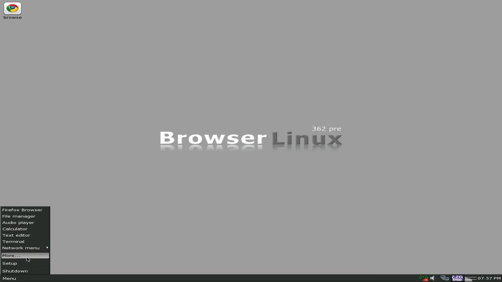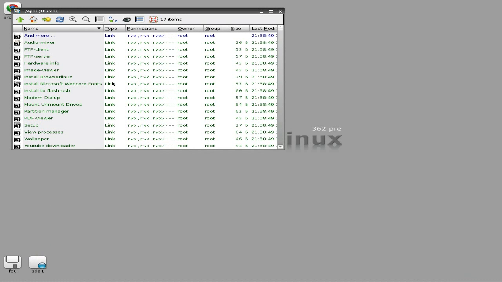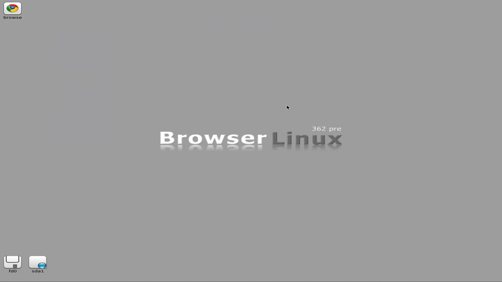Now there is other stuff on here, but it's hidden away. There. So you get Audio Mixer, install your Browser Linux to the hard drive or whatever, you get Partition Manager, etc., YouTube Downloader. So there's little bits of stuff that you may need, but not a lot more. But if all you're going to do is browse, and you've got a netbook, and you've got a spare USB stick, lovely. Browser Linux 3.6.2, good for browsing, know what I'm saying?